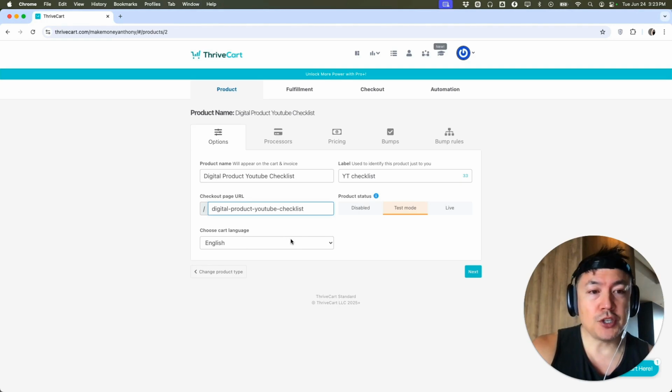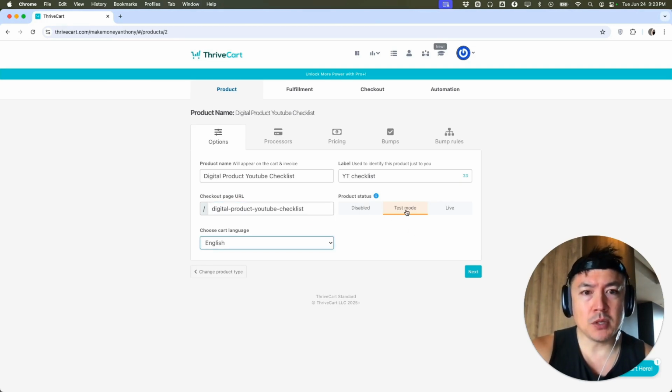Here you can go ahead and choose your cart language. So I work in English. I'm going to leave it there. And lastly, I'm going to leave mine in test mode until I'm done setting up this digital product. And then we're going to click on next.